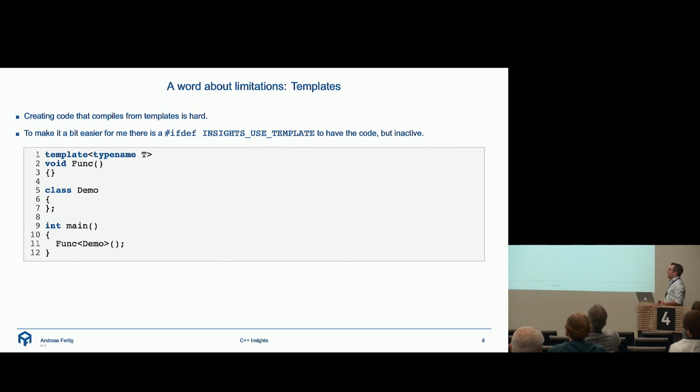If you look at this example, I have here this function template called func, and it has one template parameter, type T. And after that, I declare a class Demo. And then in main, I call func with Demo passed as a parameter.